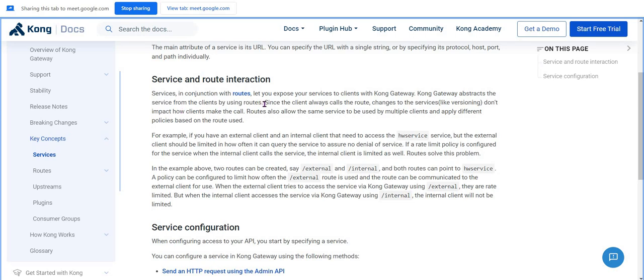Understood. So routes also allow the same service to be used by multiple clients and apply different policies based on the route used. Okay, so there will be many different types of policies that you might need to know. The more you know, the faster you will be able to solve problems, and give a better design when you are developing something new.